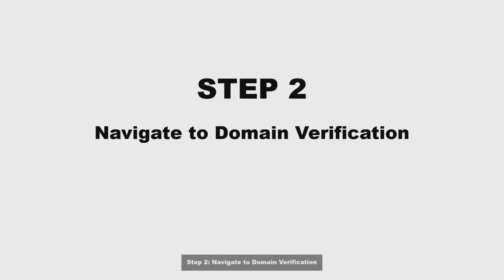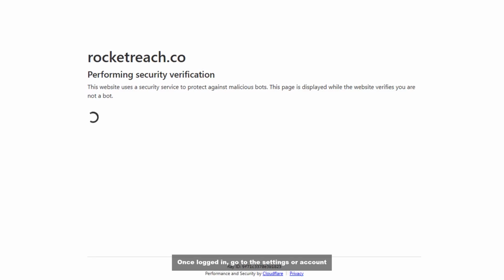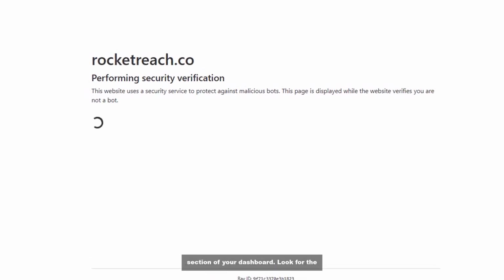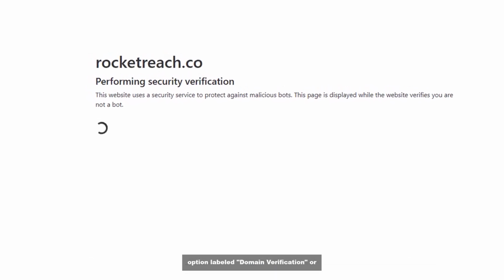Step 2. Navigate to domain verification. Once logged in, go to the settings or account section of your dashboard. Look for the option labeled domain verification or similar.